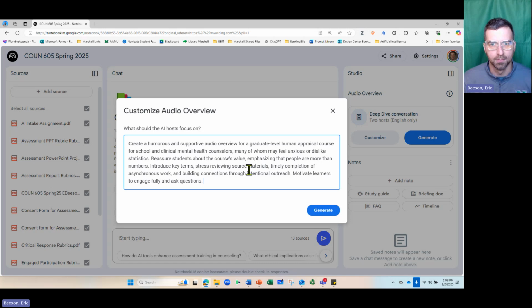Create a humorous and supportive audio overview for a graduate level human appraisal course for school and clinical mental health counselors, many of whom may feel anxious or dislike statistics. Reassure students about the course's value, emphasizing that people are more than numbers. Introduce key terms, stress reviewing source materials, timely completion of asynchronous work, and building connections through intentional outreach. Motivate learners to engage fully and ask questions. And then I will select generate.